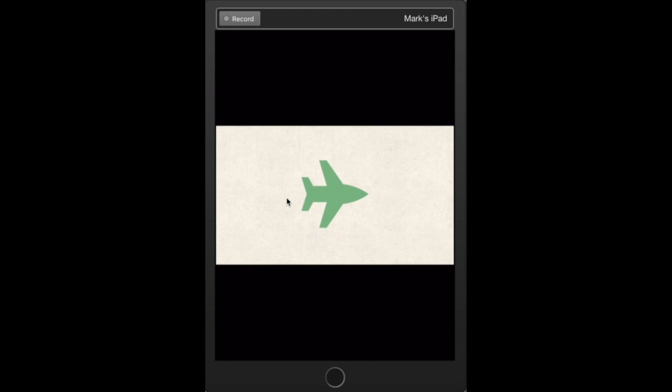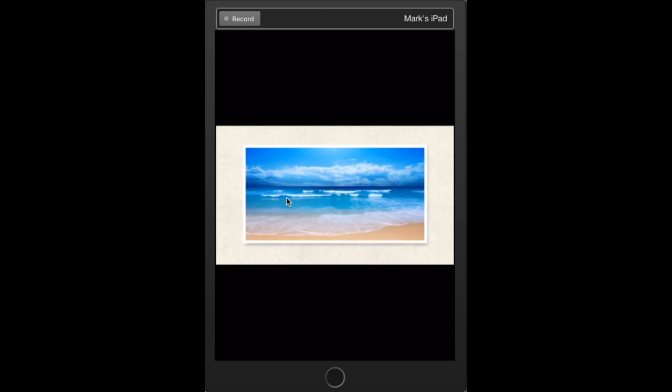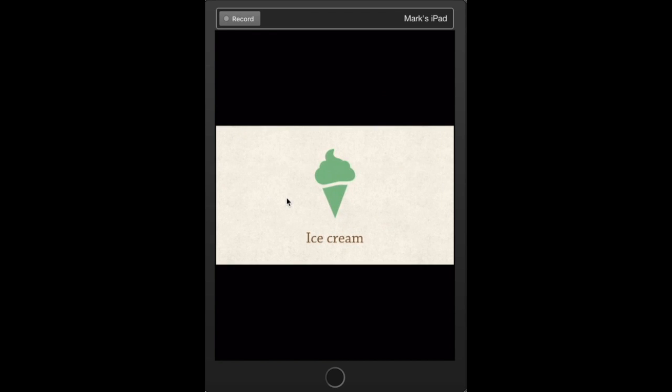On my summer holidays, I took the plane to Spain. The weather was very nice and we went swimming every day. I ate too much ice cream.